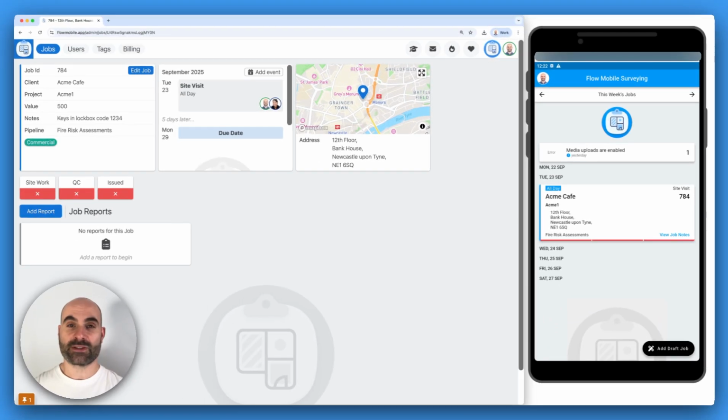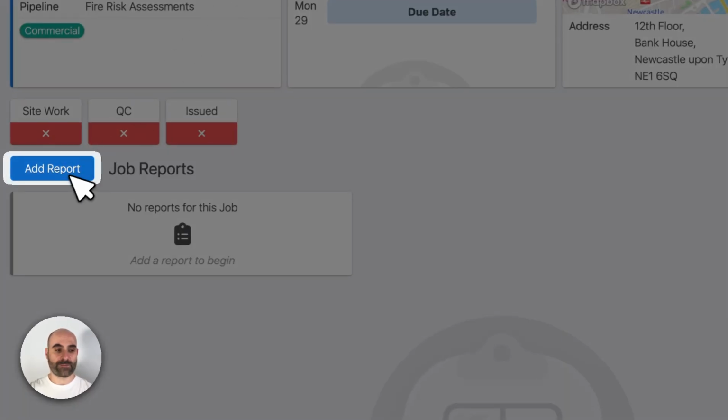Now the next thing to do is to add the report. You can add the report in the office using the dashboard or on site, it's up to you. If you want to pre-fill some information about the job, for example the scope of work and so on, then I would suggest doing this in the office using the dashboard. Let's go ahead and do that now.